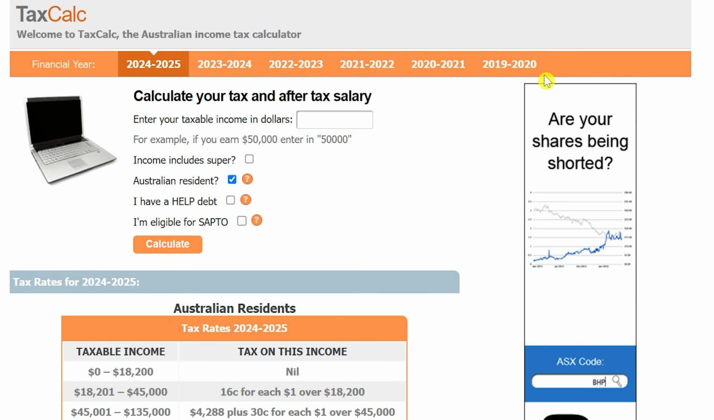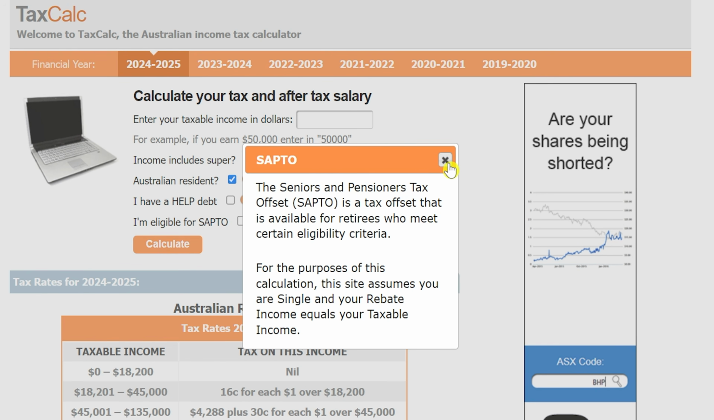Now we have a good understanding of the basics of the Australian personal income tax system. It's time to do some real calculations to see how all this works in practice. Let's head back to tax calc. By default, it's set for Australian residents. The income you enter doesn't include your super. Also, it assumes you don't have any HELP debt and you are not eligible for SAPTO. If you are curious about whether this applies to you, just click here to learn more.